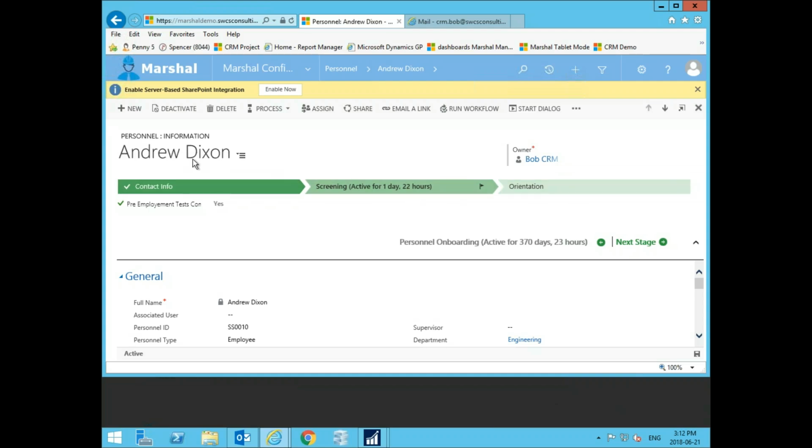Okay, so here I'm looking at an employee and at a particular workflow or process that I call personnel onboarding, where the first stage is collecting contact information, the second one is around screening, and the third one is around orientation. So within these, when I have a look at it, I can quickly see a little check mark here of which one I'm currently looking at, a little flag here telling me where this process is in its overall process, and then things like how long it's been active and move it to next stages.